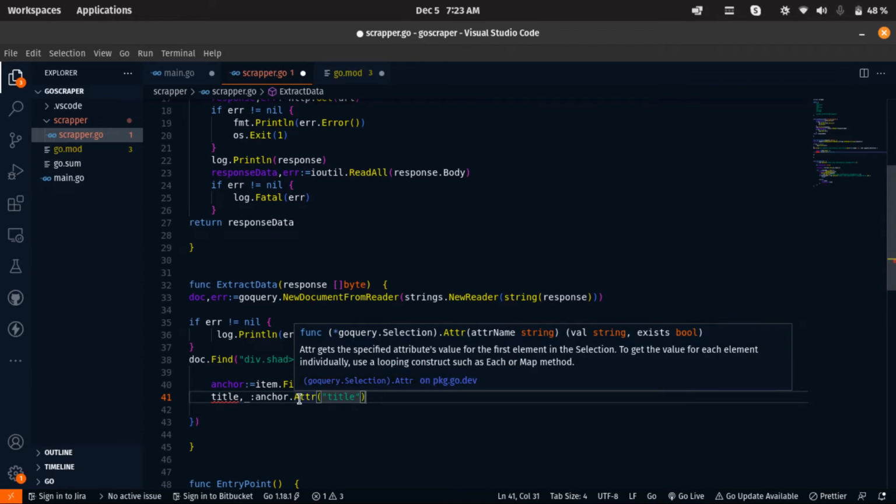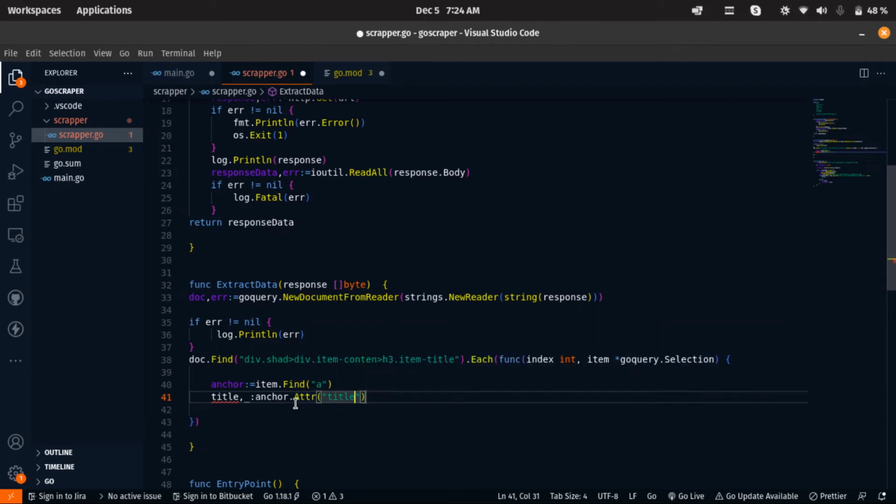All right. So this guy is going to return two data to us. The first one is going to be a string, and the other one is going to be a boolean. The boolean is also going to let us know if this attribute really exists. But I'm very sure it exists, so I don't need to check for that.